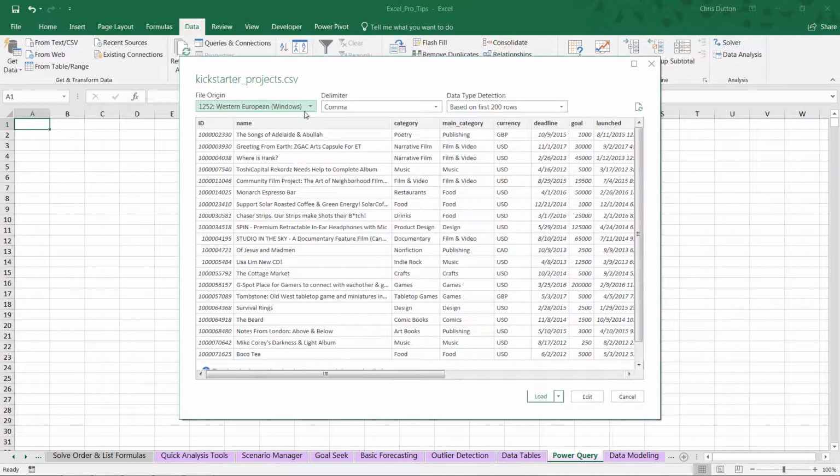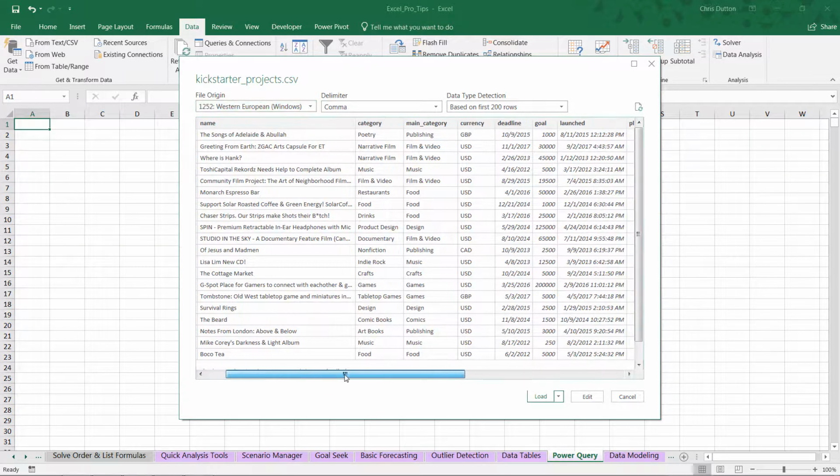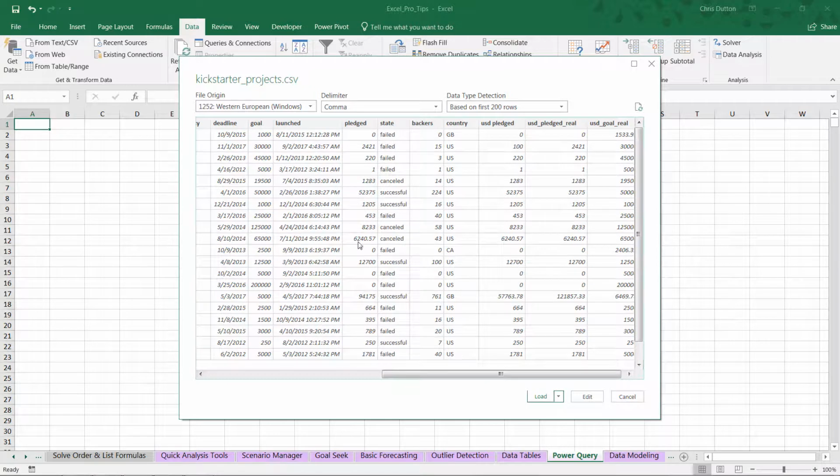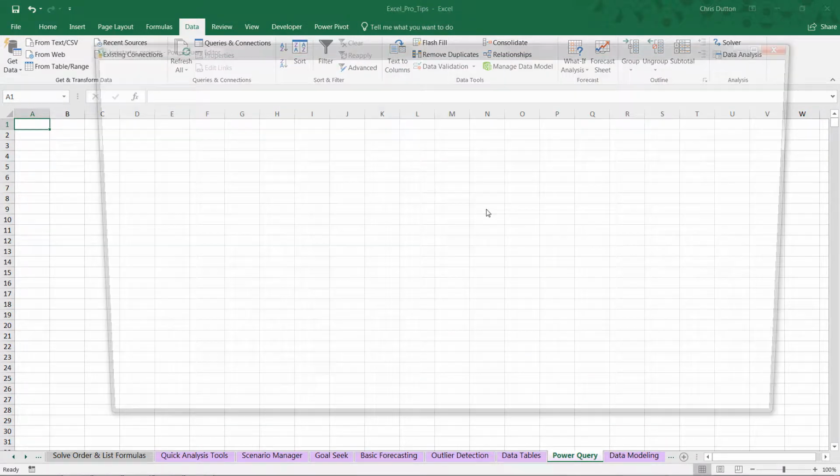So the first thing we'll see is a quick preview based on the first 200 rows of that file. Got project IDs, names, categories, main categories, and then all sorts of information about when the project was launched, when the deadline is, how many backers, how much money was pledged, and so on and so forth. Now we're going to want to filter down this data, trim it down to just what we need, so we're going to click the Edit button to actually launch the query editor.